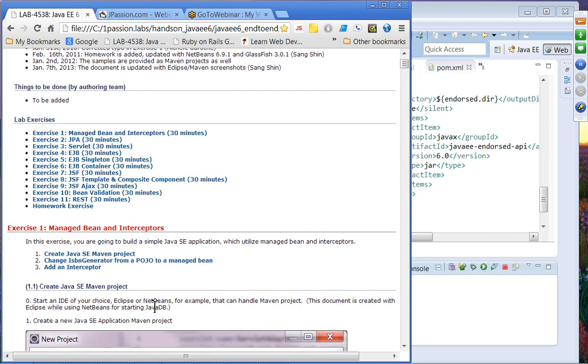Exercise one is building a very simple Java SE application. And then we are going to make a POJO class in that application using the managed bean annotation. The managed bean annotation lets you have interceptors, so we're going to actually add interceptors to that managed bean.